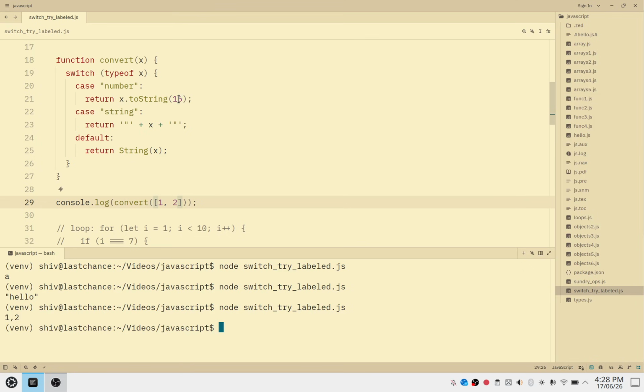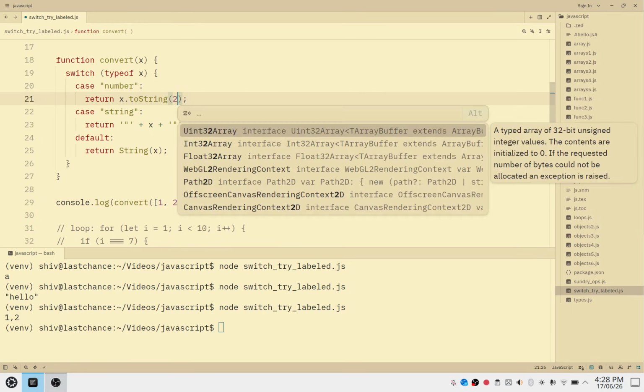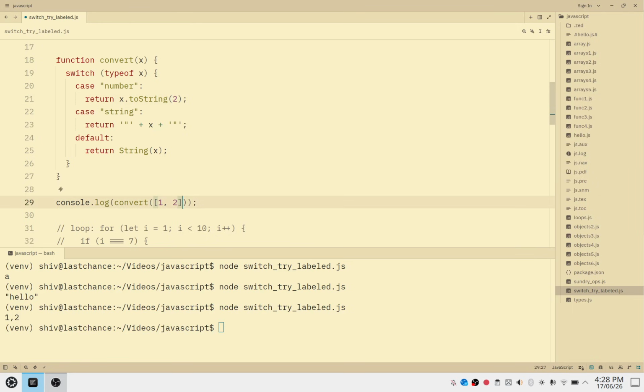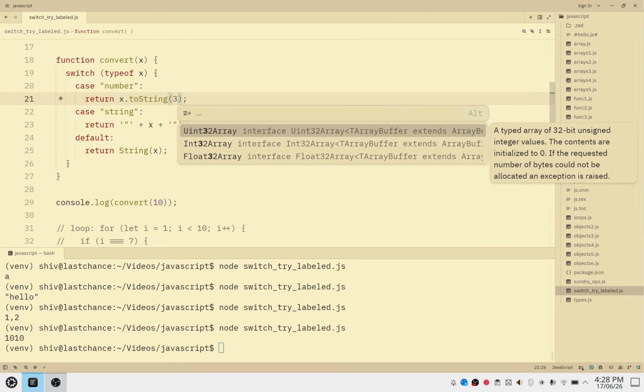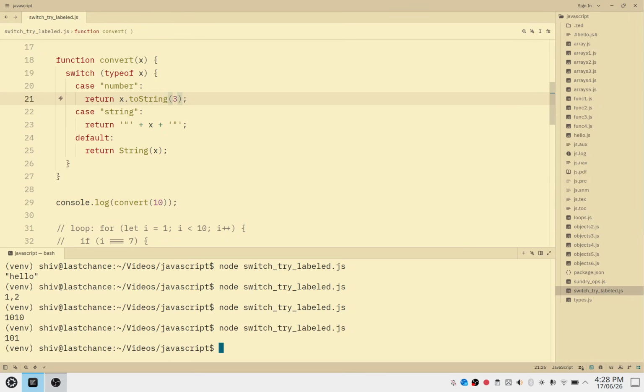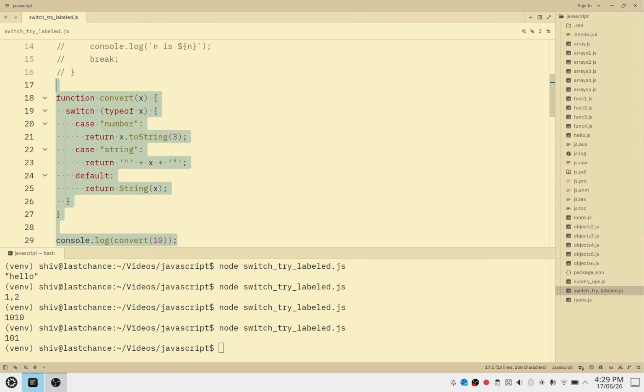So what if we want base 2? Can we get base 2? So we change the base to 2, and we get the binary of 10. What about base 3? Don't be afraid of playing with the values. We have got 101, so yes, it can do base 3 as well. So that's about the switch statement.